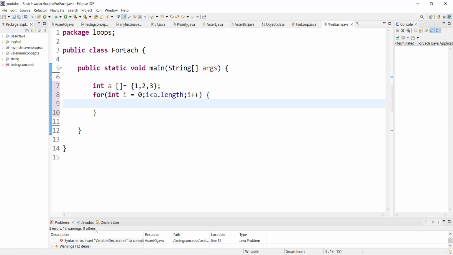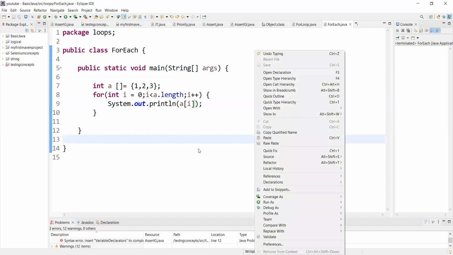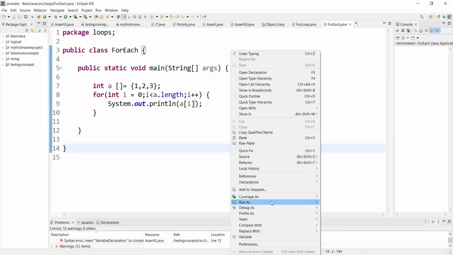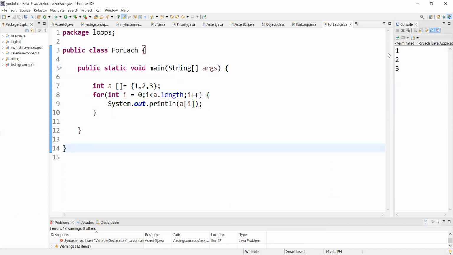Now simply print a[i]. So let's run it and see if it prints 1, 2, 3. Yeah, so 1, 2, 3, right? For the same task, the for each loop works differently. It has a different syntax from the traditional for loop.